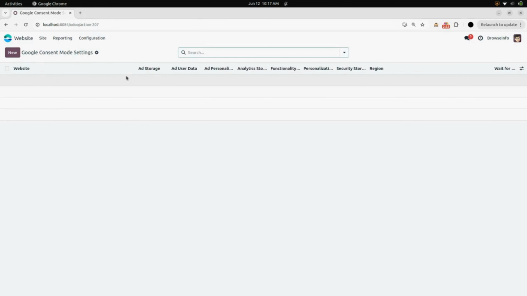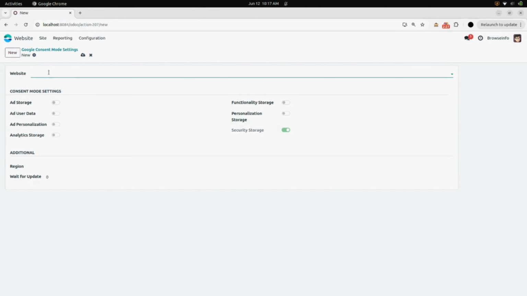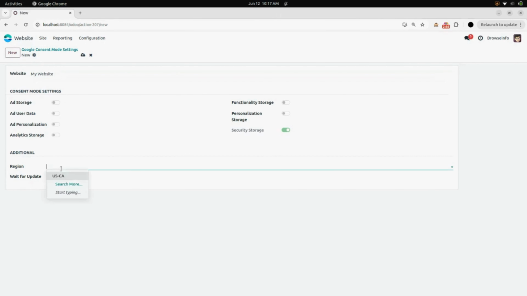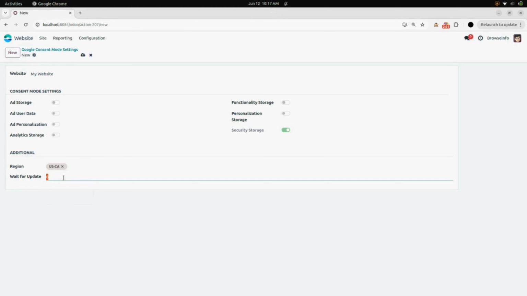Now again under configuration we will go into the Google consent mode settings. Open that, and here we are going to create a new setting. Click on new, add your website. Under that you can see consent mode settings: ad storage, ad user data, ad personalization, analytics storage, functionality storage, personalization storage, and every toggle button. Now under additional you can add your region. This is the region we just created, and for wait for update we are going to enter 1000. Now save this. As you have seen, I haven't enabled any toggle button.